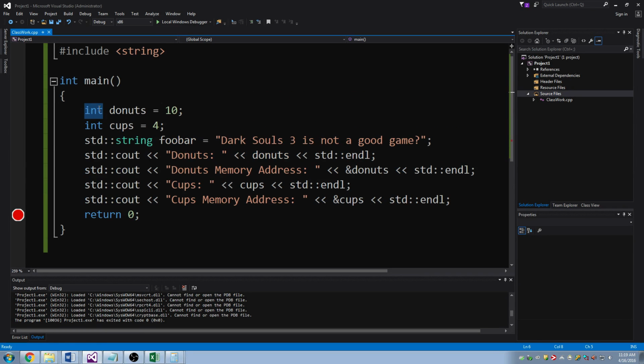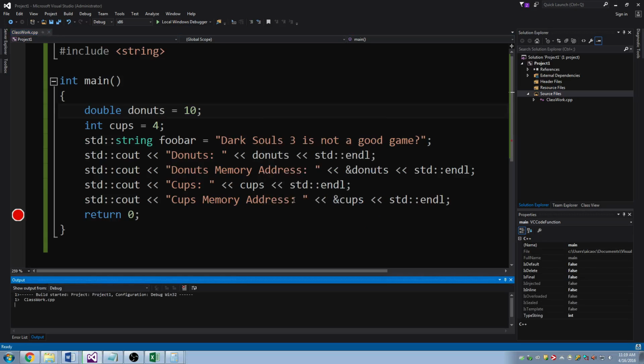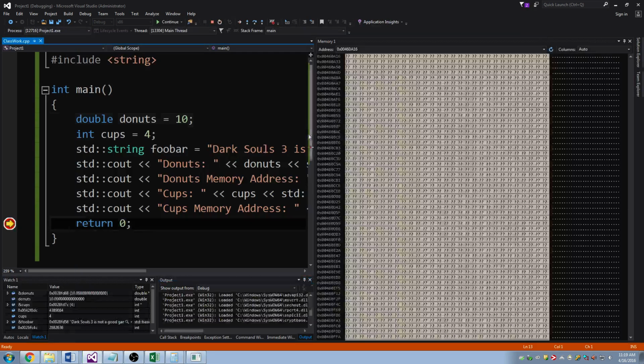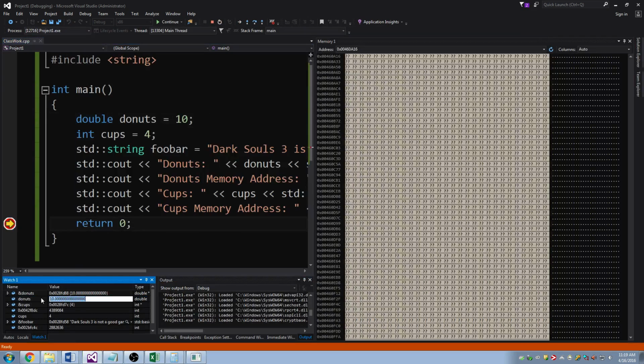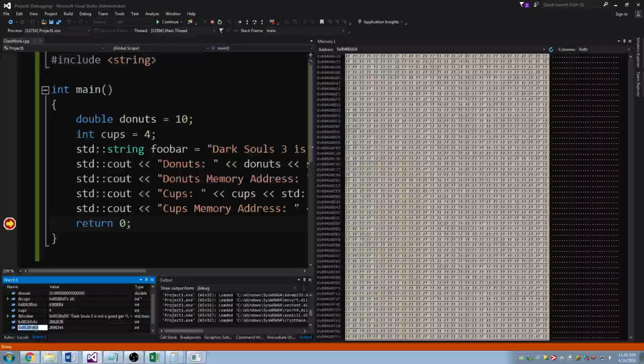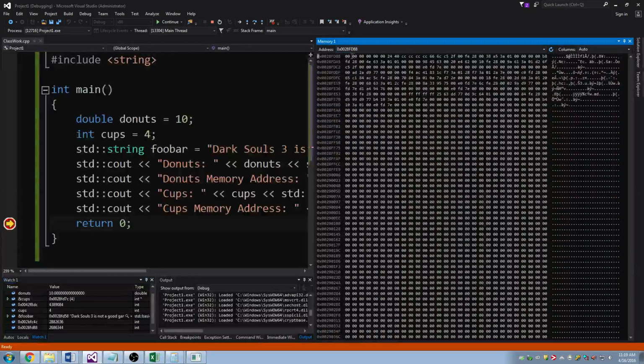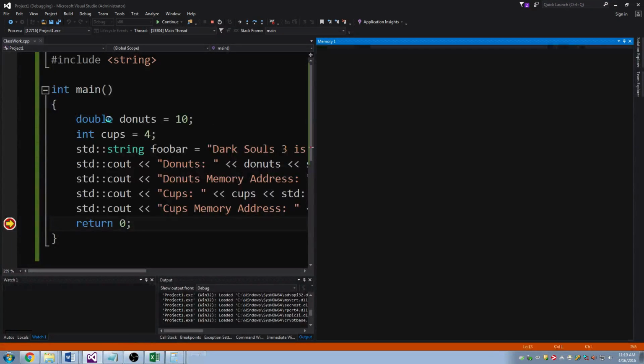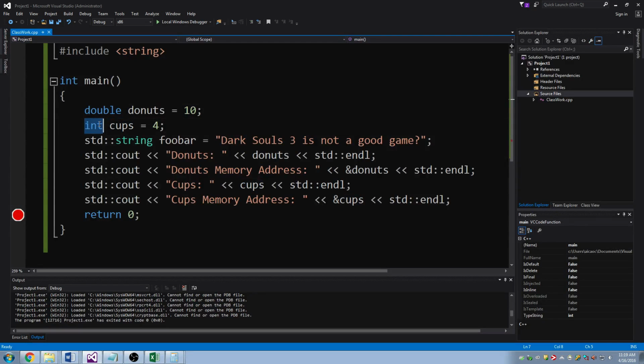So if I were to change donuts to be a double, and then I look at it in memory, double here now takes up 8 bytes because doubles take up that much more room. So it literally takes up this much space here. Okay. So double takes up 8 bytes and int takes up 4 bytes worth. This thing, the ampersand, represents the memory address.